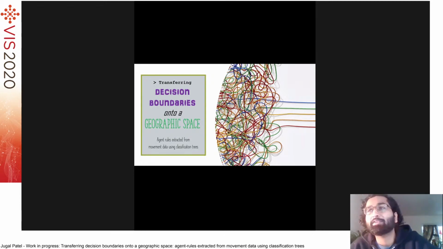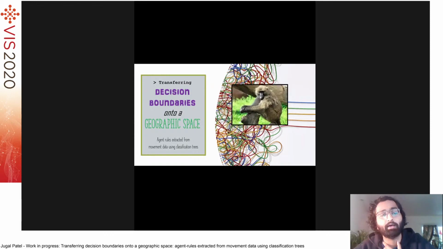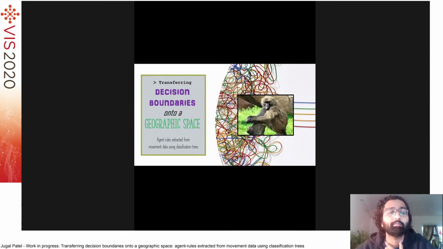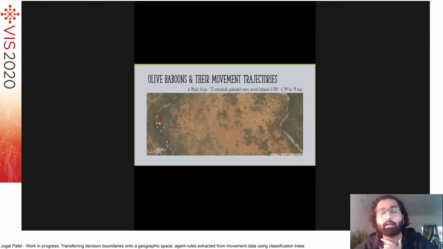Hi everyone. The work in progress that we're trying to present is an adaptive framework for simulating movement trajectories, which I like to refer to as transferring decision boundaries onto a geographic space. What we have really done is extract rules for agent-based modeling from movement data, and we use classification trees to do that. Explicitly, the decision boundaries that are referred to are the partitions in classification trees, and the geographic space is the place that a troop of olive baboons calls home in Laikipia, Kenya.